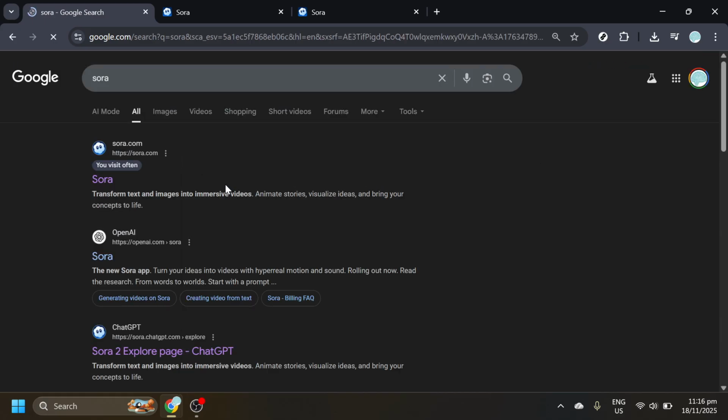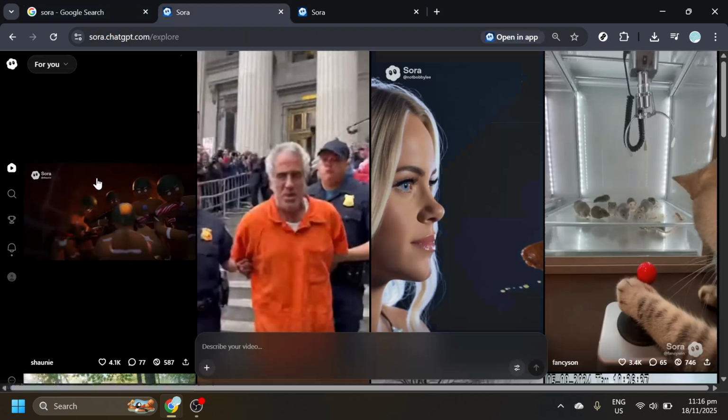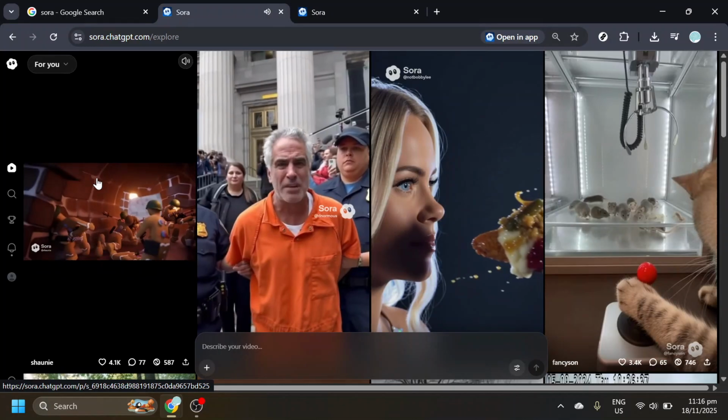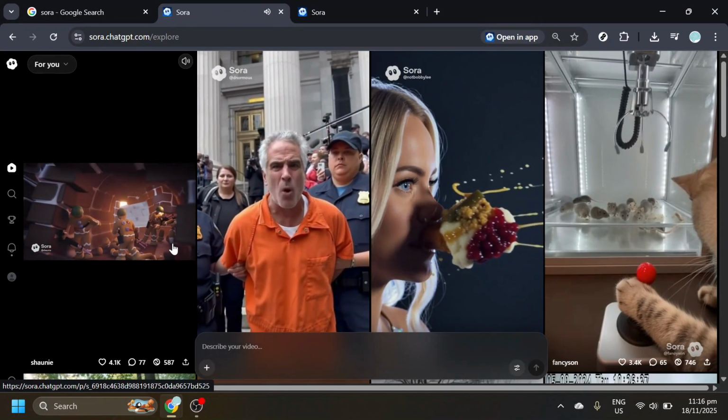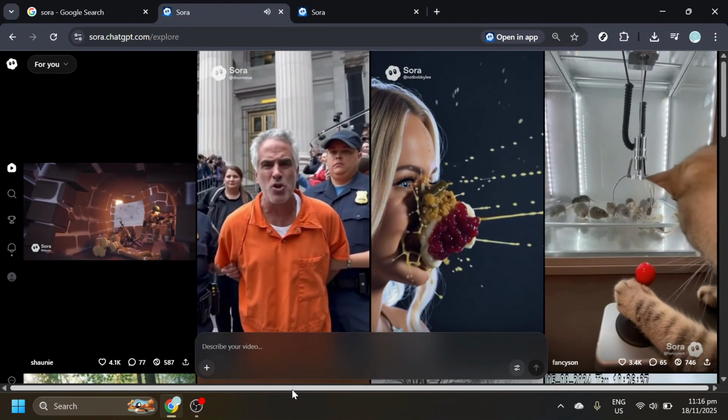Now look for the official Sora website in the search results. Take a moment to confirm you're clicking the legitimate link by checking the URL and the short description beneath it. This helps you avoid lookalike pages and ensures you're using the real tool. Go ahead and click the official Sora site to open it.